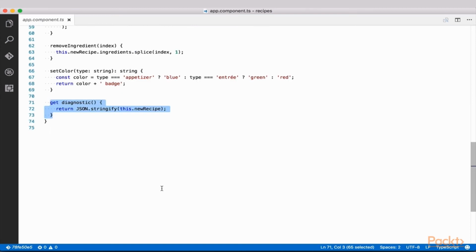Finally, you'll notice something called getDiagnostic. This method is solely for testing purposes. We will use it to display our new recipe object in the UI so we can watch it update live as we make changes to the form. Feel free to remove this method once you feel comfortable with how this portion of our app is working.